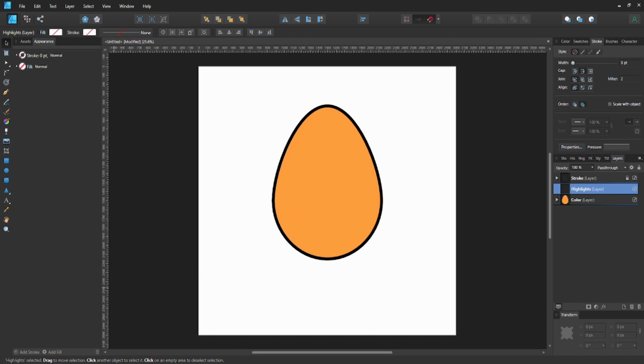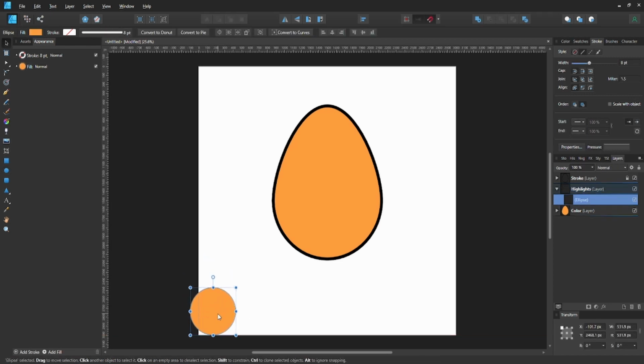Alright. So we're just gonna make a circle so I remember that this is our light source. This is our light source right here. And so we just put that on top.